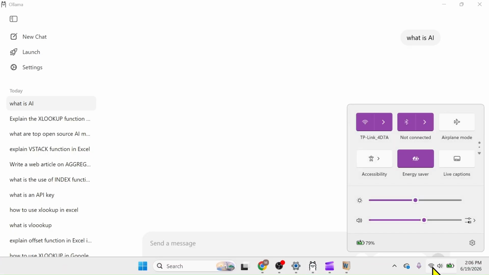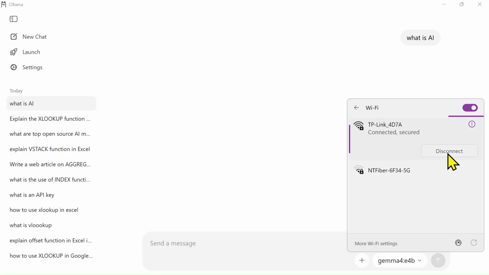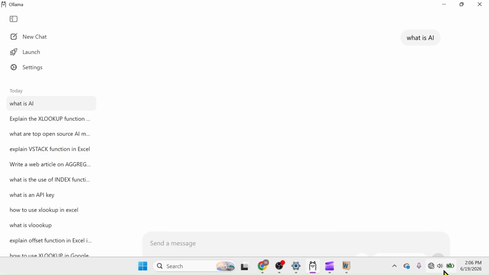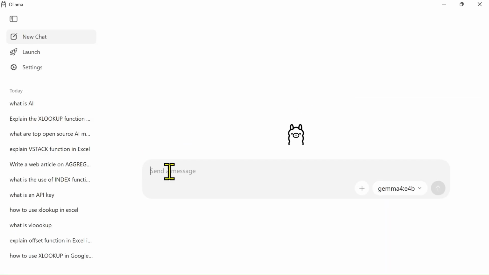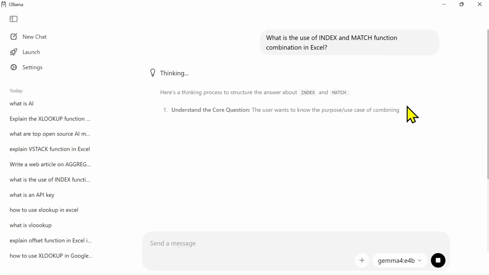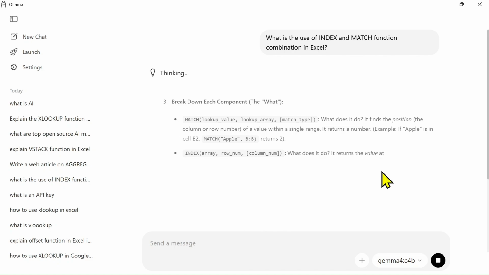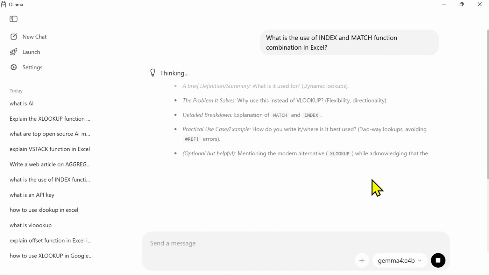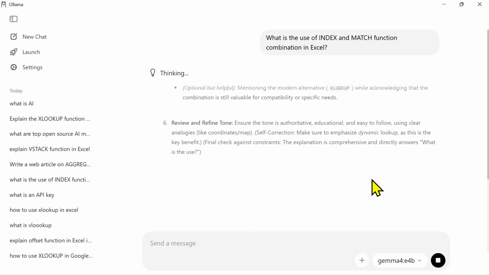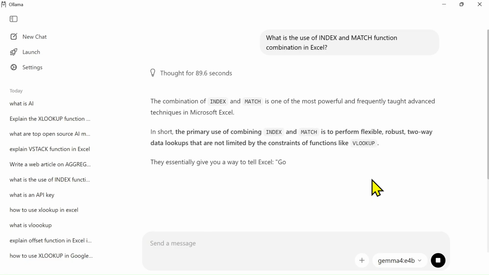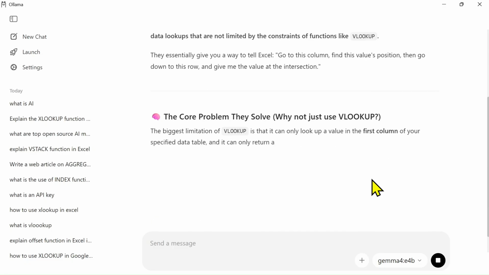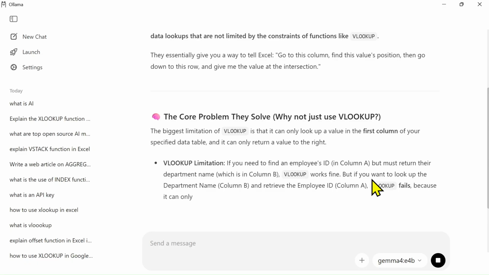Let me disconnect the internet in my computer. Put the prompt in the box and send. AI has started the thinking process to give you the best explanation. Now, you can use the open-source AI model without any cost, which entirely runs inside your computer without needing any internet connection or cloud server.